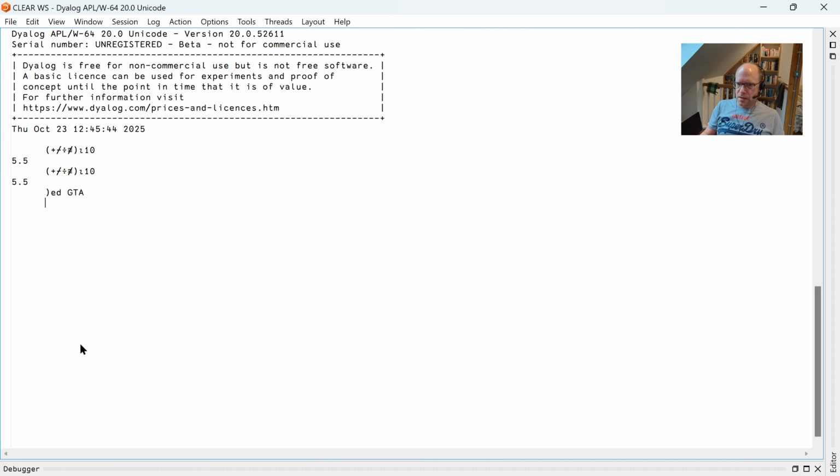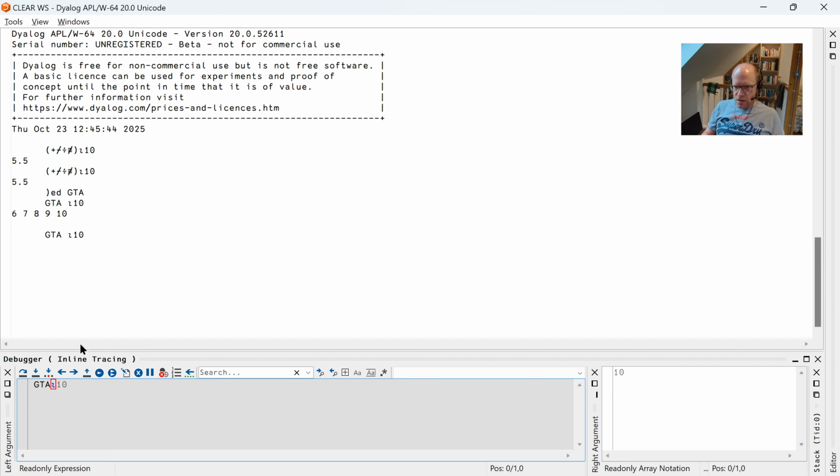Okay, let's save that and see if it works. GTA iota 10. That looks plausible. But let's get into this now with inline tracing. So I'm going to trace into this.